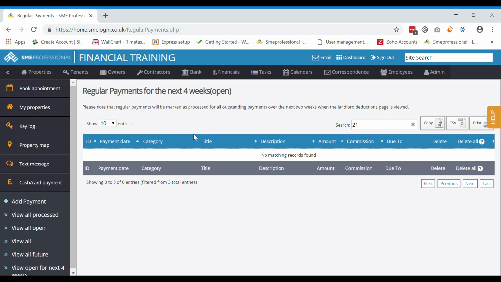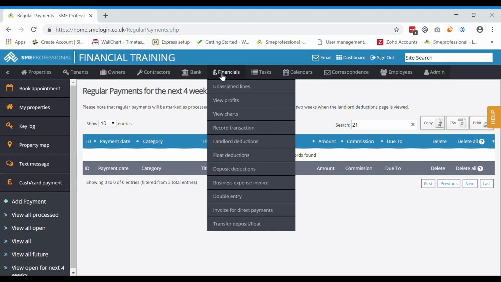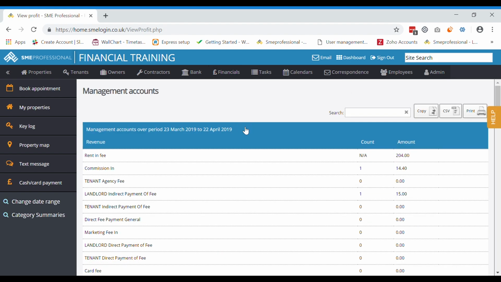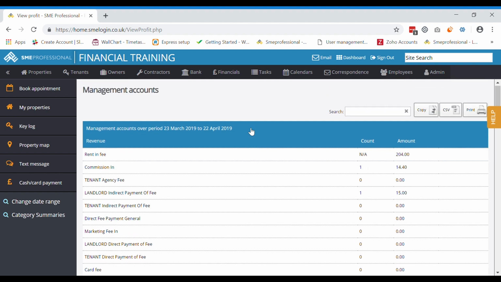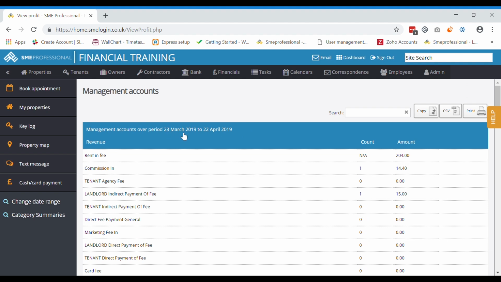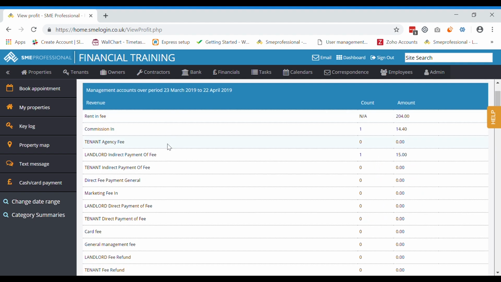The next thing I want to show you concerns how you would calculate your profits using SME Professional. So the first thing I want to do is show you how to access profits. So if we go to financials and view profits, this takes us to a page where we can see all of the profits, all the fees taken with an SME Professional between a set period. So we can see this is 23rd of March to 22nd of April. And it shows a rough breakdown of the fees that have been collected.